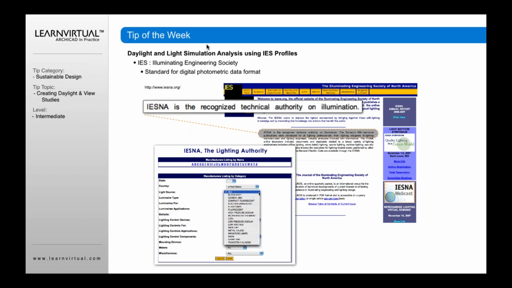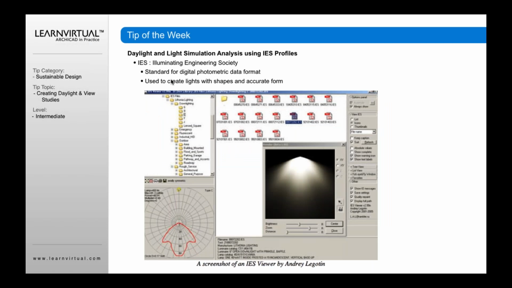And then finally, as part of this tip of the week, is the ability to use daylight and light simulation analysis using what are called IES profiles. If you're not familiar with this, IES is part of the digital photometric data format. It's kind of a standard. It stands for Illuminating Engineering Society. This is the standard out there for creating what are called light shapes and forms.